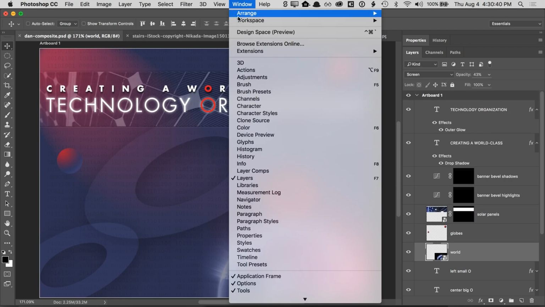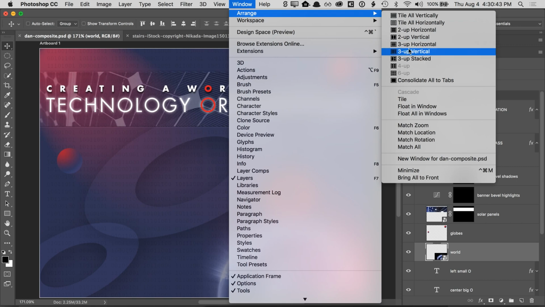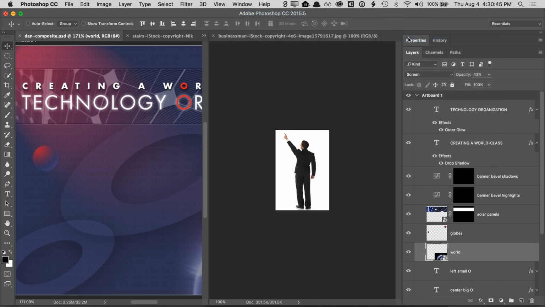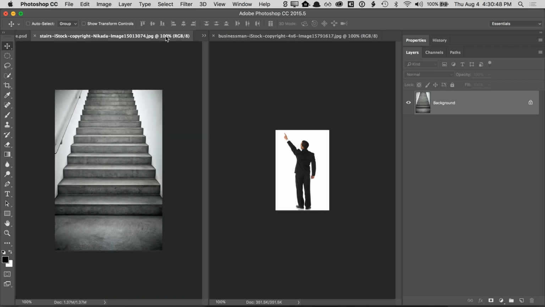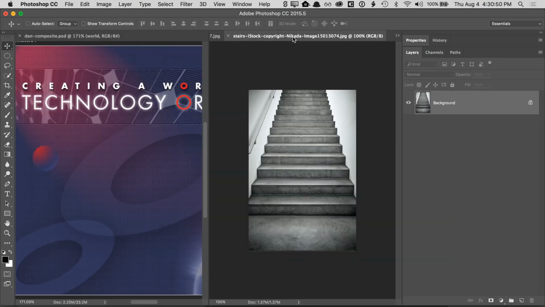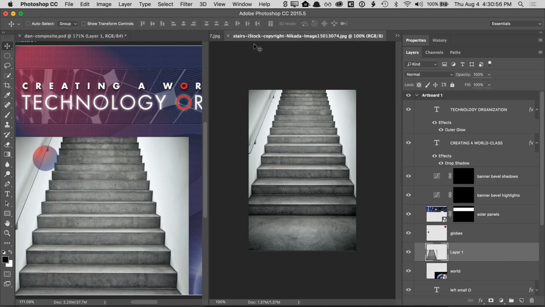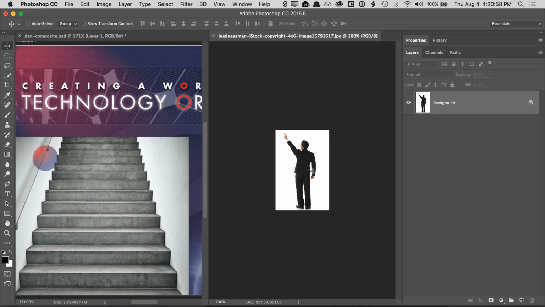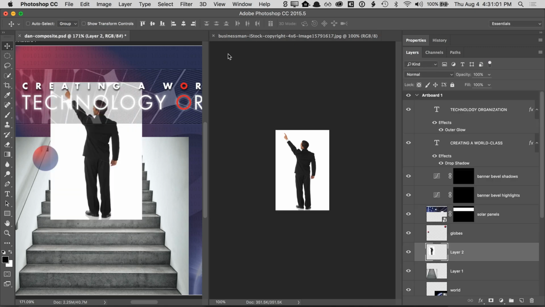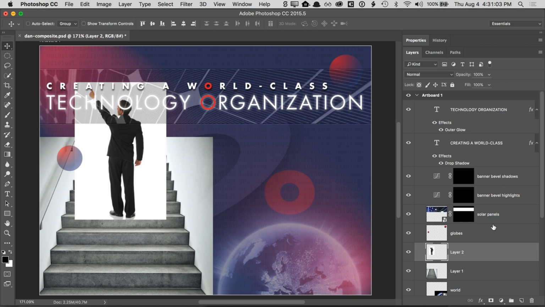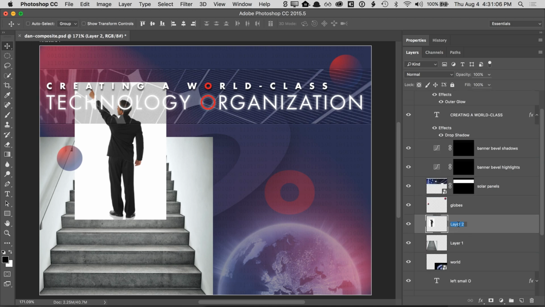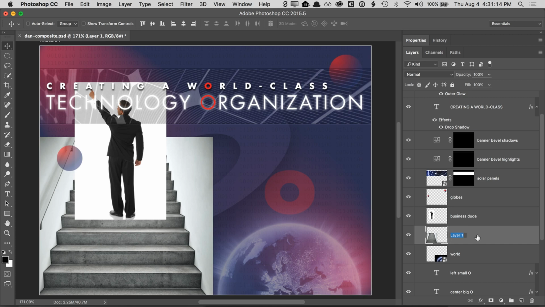So I'm going to do the arrange to up vertical. There we go. And let's go grab this staircase and drag it over here to the right. Okay. So I'm going to just drag this staircase in, plop it on there, close that up. Drag the guy in, plop it on there, close that up. All right. So now we're going to call this business dude. You call him businessman, but I'm going to call him business dude. And I'm going to call this stairs.